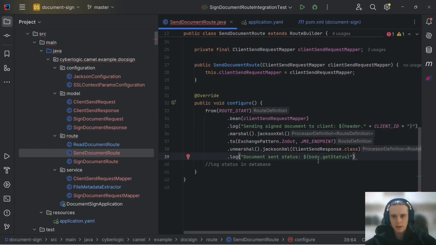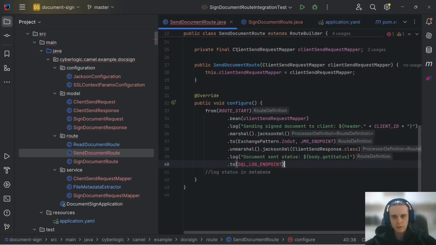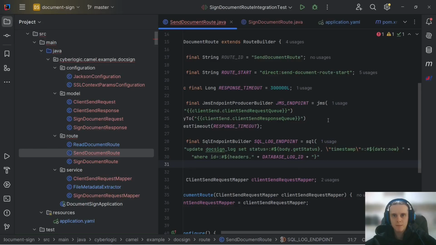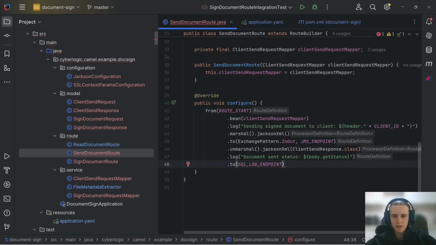And after we've logged our document status, we can actually reuse the same SQL log endpoint we've had in our previous route with minimal changes, because we're doing the same as in this sign document route. We're updating our log row. ID of the entity stays the same and we still have it in the same database log ID header, and a status of our response we can still get with this body getStatus. So that's how we log our response status into database.